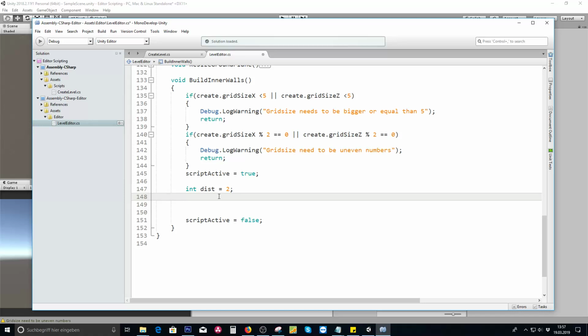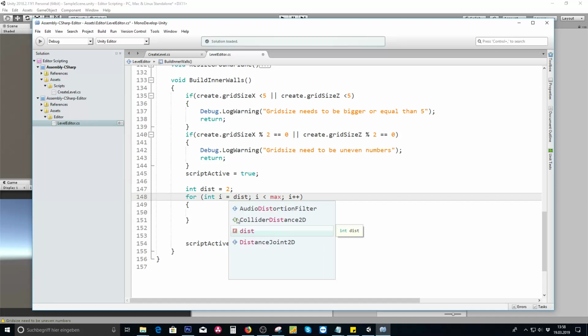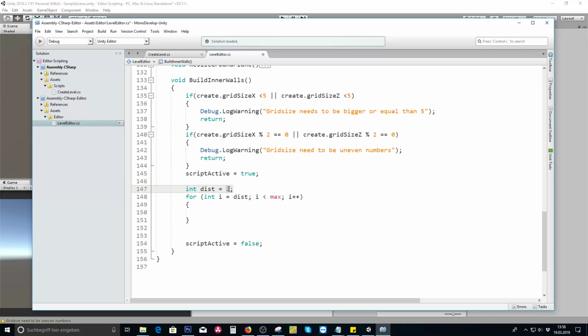So how do we do that? We need to create a for loop at first. We start big basically. So int I is going to be equal to 2, or in this particular case, to dist. Since once again, when we want to change stuff like that, and we want to have something like all 3 ones or every ones, then we can change just that number. That's why I implement this here.